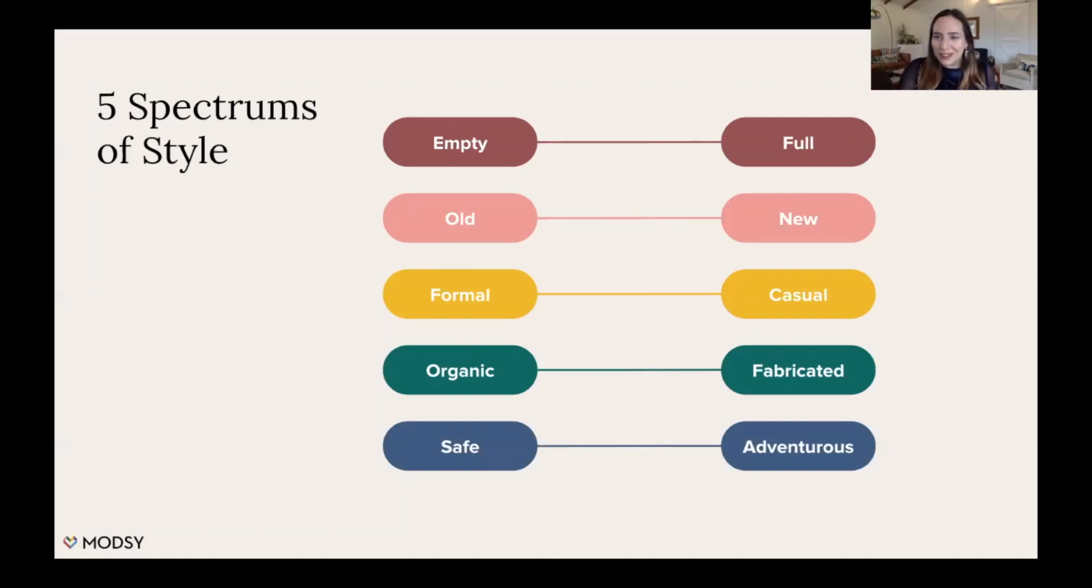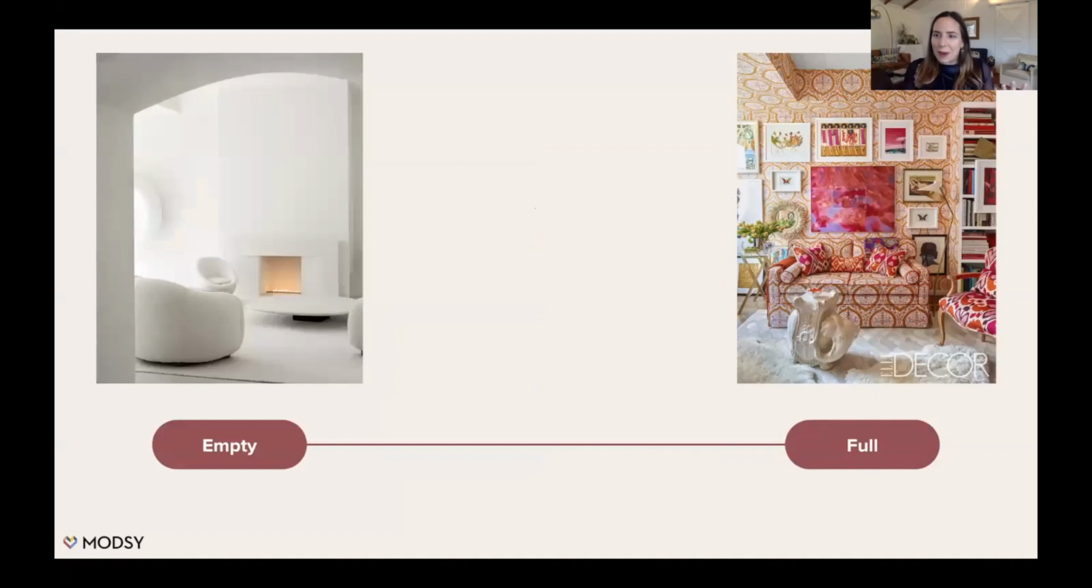empty versus full. And you might be thinking, is this about hunger? But it's not. When we think about this notion of empty versus full, we're thinking about how much stuff is in a room. And so here I have two examples of one room that is pretty stark and one room that's chock full of objects.